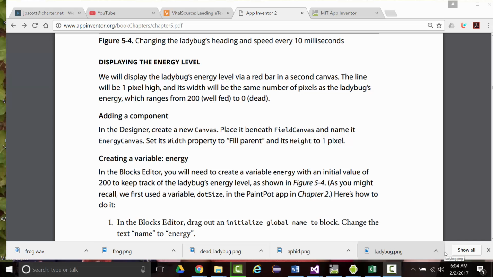We've been going over the AppInventor2 Create Your Own Android Apps online PDF textbook by Wolber, Abelson, Spertus, and Looney. And I'm in the middle of Chapter 5, which is our LadybugChase app. Now we're going to come in and, as it says, display the energy level. We will display this via a red bar in a second canvas.